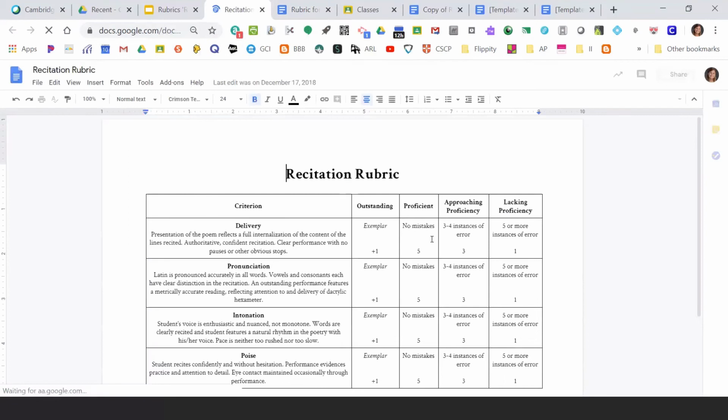a reference to this here in the recitation rubric, I just want to address the number concept. So this one says 3 to 4 instances of error, 5 or more instances of error. It's really hard to quantify that. But a lot of students, at least at my high school, are almost obsessed with data. And so they want to know, how many mistakes can I make without actually losing credit? In a rubric, they really want to know, can I make like 1 or 2 mistakes and it'll still be okay?